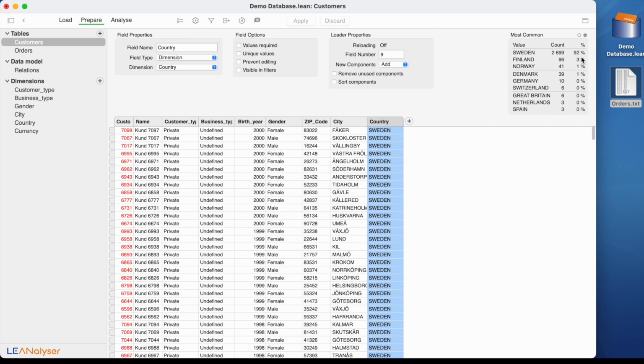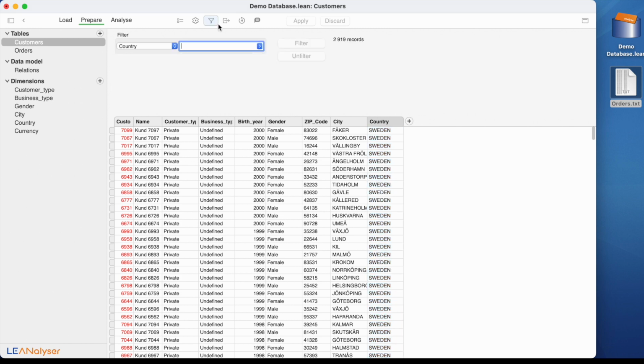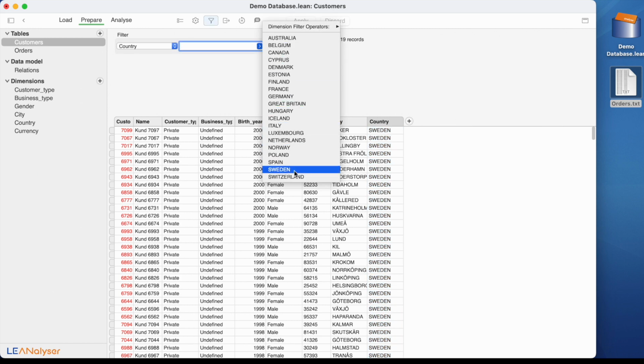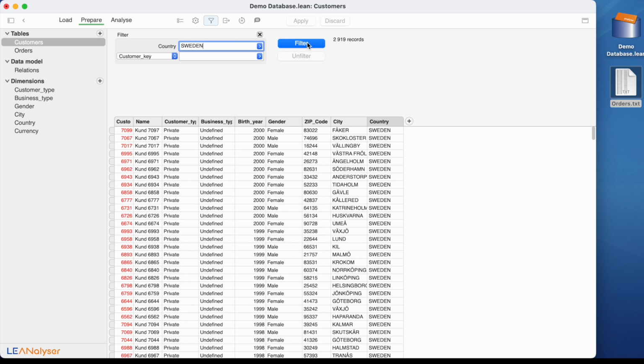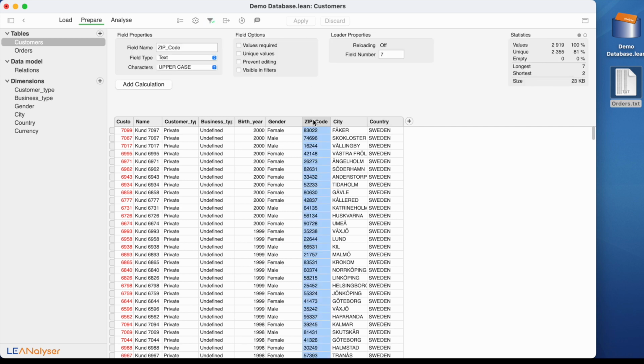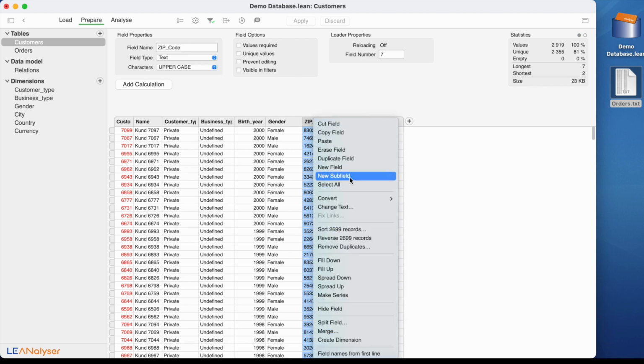Now I would like to customize the way zip code is presented for the Swedish customers, as there is a specific standard for that in Sweden, where the land code is put in front of the actual code. To do so, we'll first need to filter on the Swedish customers as follows. For my data prep, I need to select the zip code field and right-click to access the data prep functions.